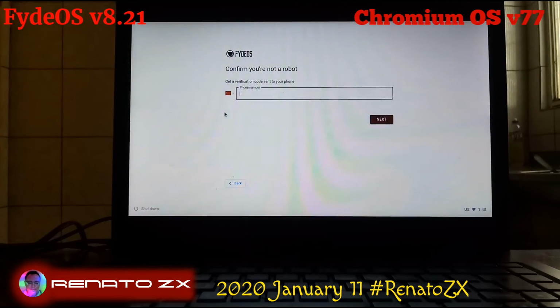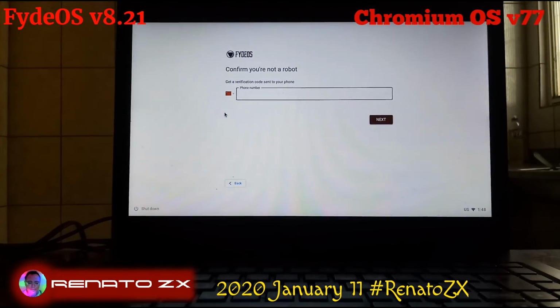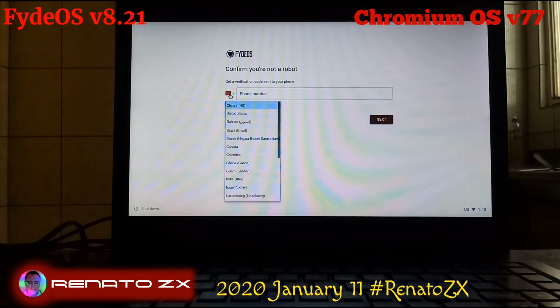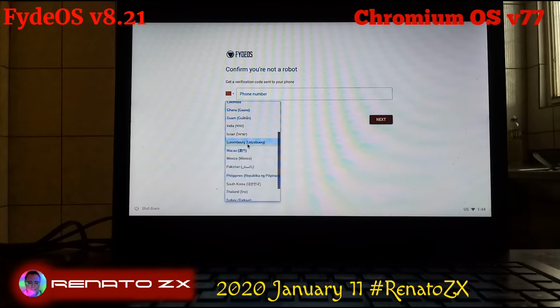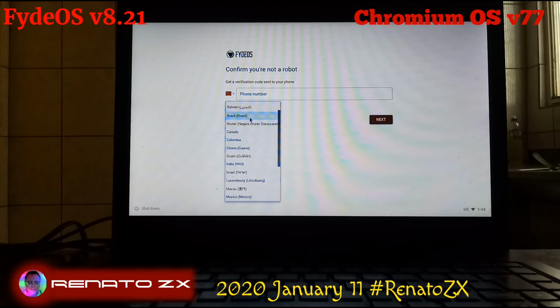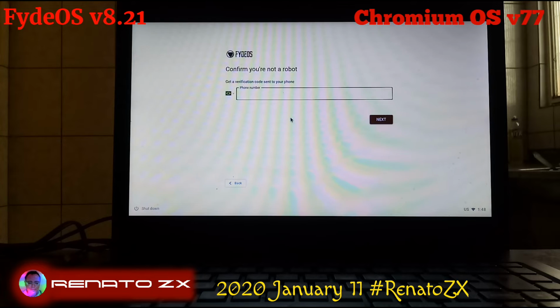Now, before you could only use a Chinese number to activate the account here, the FydeOS account, but now it works with other languages here. So all the languages here, I believe, work now. So anyway, I'm gonna use Brazil, that's where I'm from, and then I'm gonna use one of my prepaid phone numbers here.